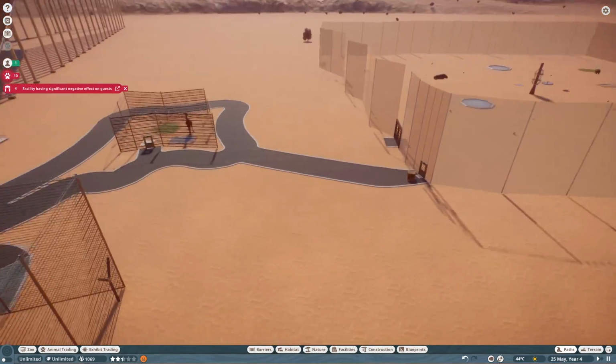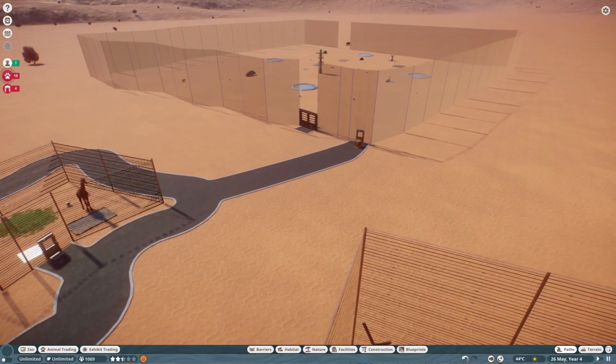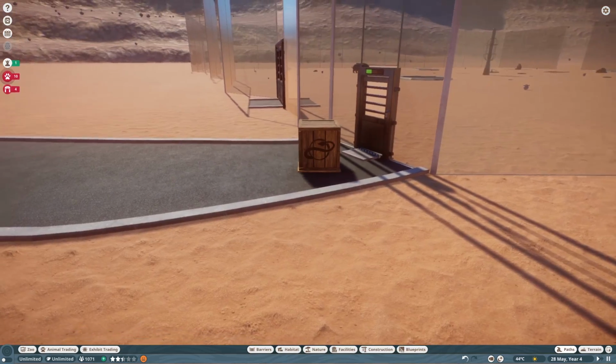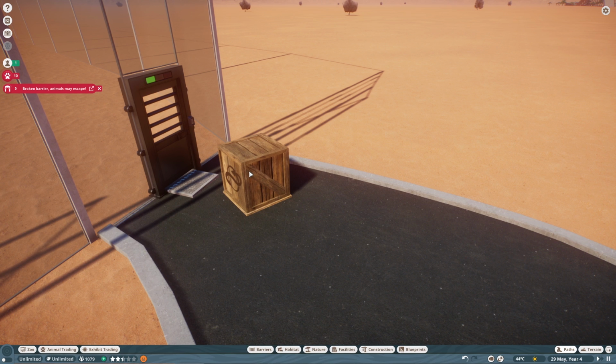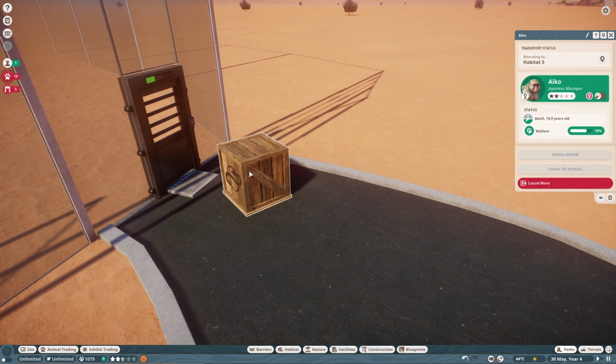Apparently a dangerous animal has escaped, but I'm not seeing any broken- oh, never mind, over here. Is this what my zookeepers do? We're leaving animals outside the enclosures now? I'm not mad, I just feel like I should get a refund for this move.